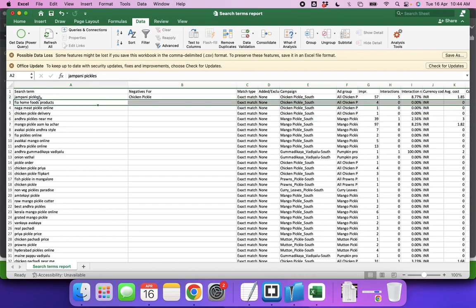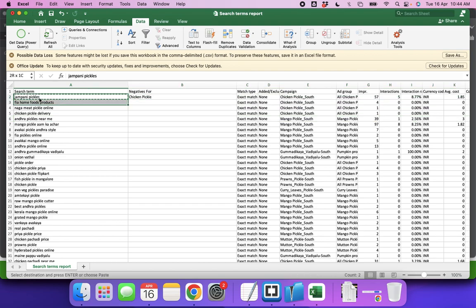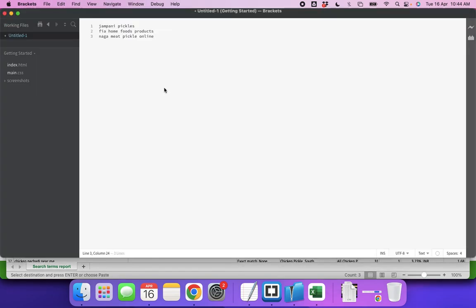Because even before picking the product, some of the keywords have got triggered. So Andhra pickles near the mango pickle. So I'll just copy Jampani pickles. All this can be negatives for chicken. Jampani pickles can be added as exact negative as well as, okay, phrase should be fine. Phrase negative is fine.